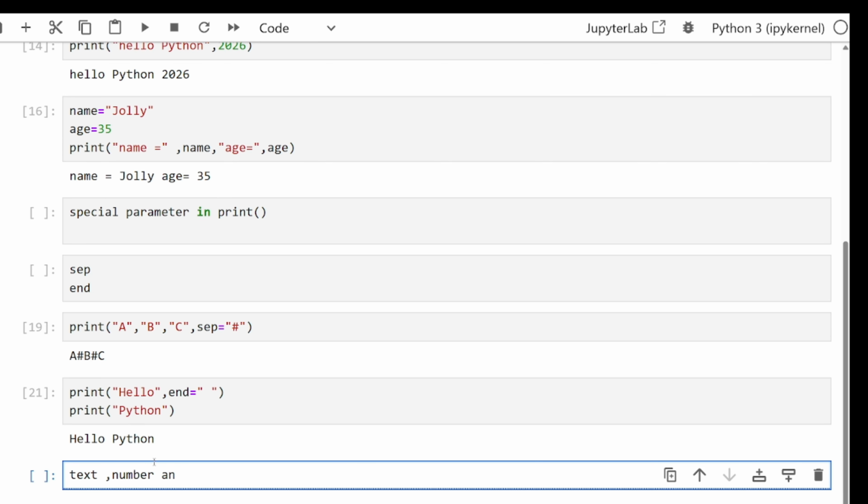and variables. You can customize using the sep and end parameters. With the help of the print function, you can print formatted strings.